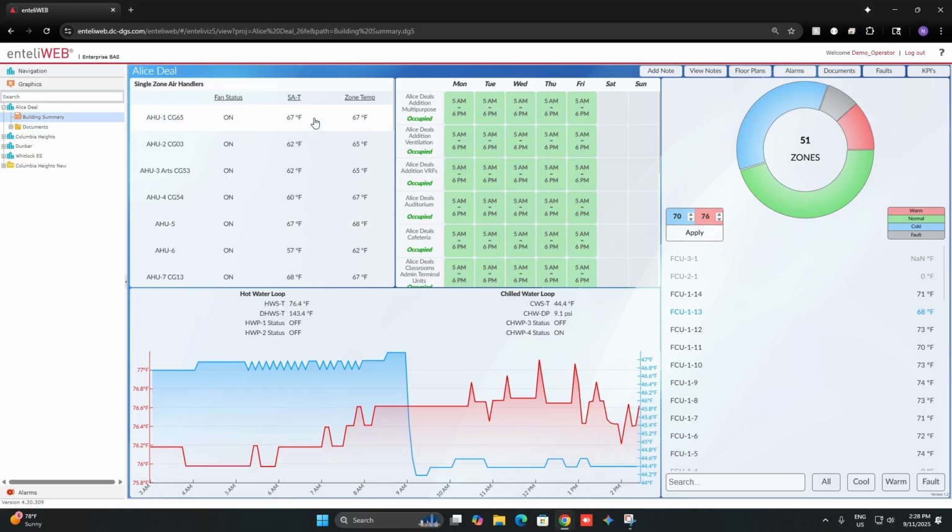The way we have it broken up here is just some big data points for you guys to be able to see if things look like they're working correctly. If the fan is running, the supply air temperature leaving the air handler, and the zone temperature. So you can see problems right off the bat when you're looking at this.